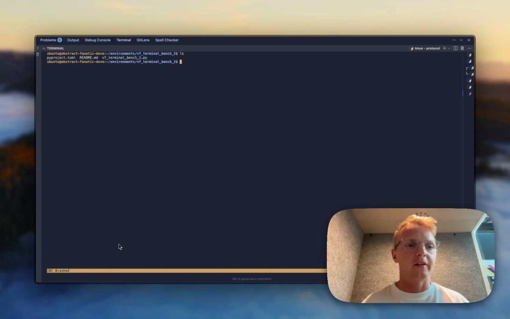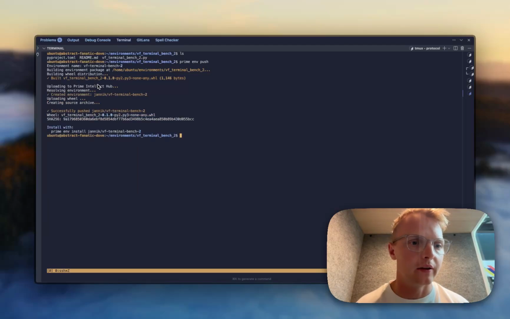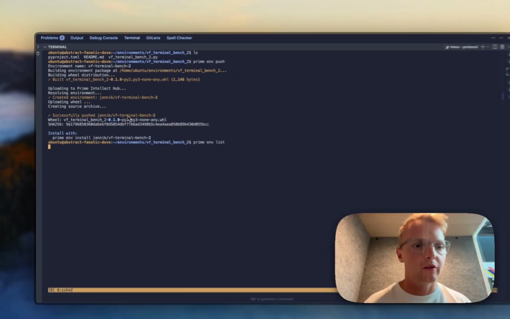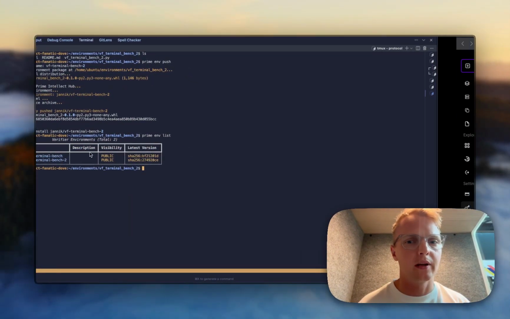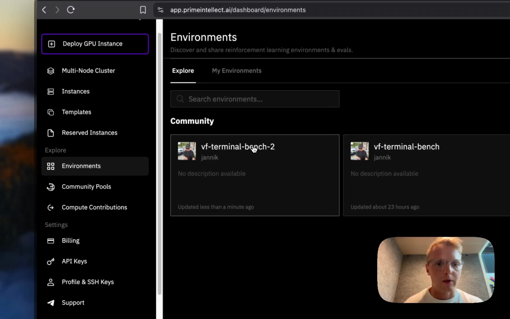Okay, and I can now say, okay, I just want to push this to the hub with the current version, prime env push. And now it's creating the package and uploading the source code. And now we see, okay, it's pushed to the hub, and we can say, okay, prime env list. We should see the environment right now. It's pushed to the hub, and on the front end, I go to environments and I see, okay, hey, there's this prime terminal bench 2.